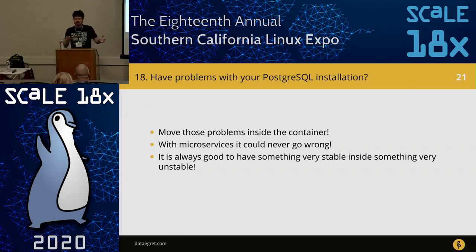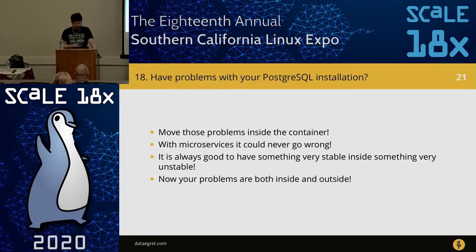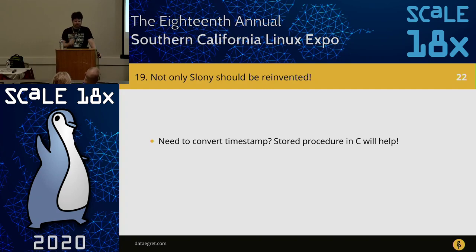It's sort of like Debian packages for modern DevOps. So just do that. And now you have problems both inside and outside. Your database needs to work inside a container, and it needs to interact between containers. So win-win situation. Not only Solaris should be reinvented. You probably would be laughing, but I really saw that. Need to convert a timestamp? A stored procedure in C with a case switch will help you. It's very easy. You will never forget to create it, not forget to deploy the shared library. Just do that.